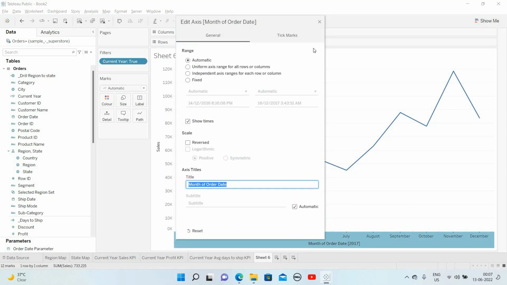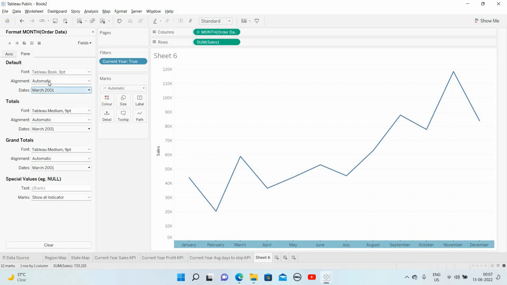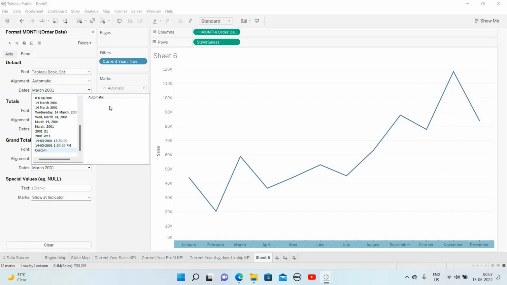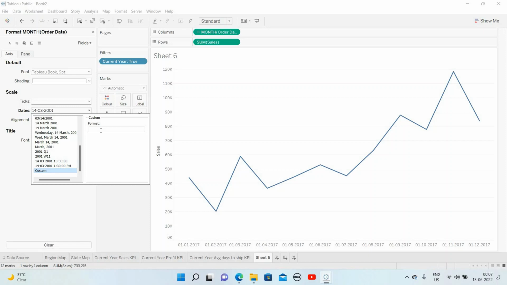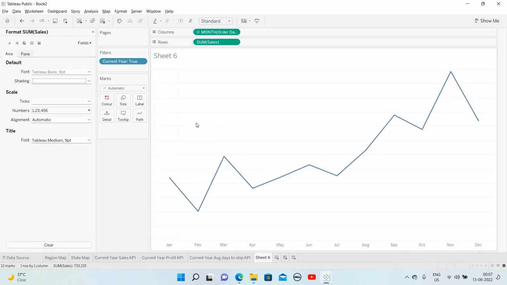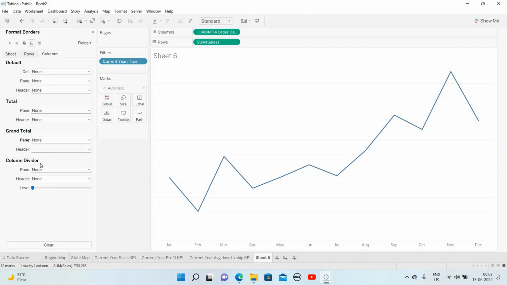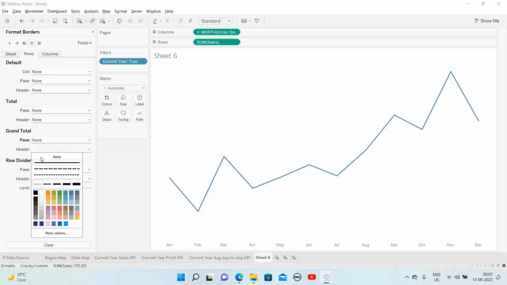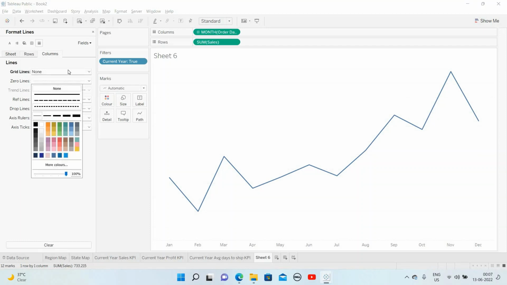Edit axis, remove this, right, and format it. So it will be in the axis, date, right, in the short forms. So now remove the show headers. Let's format this. We do not need any kind of dividers, neither do we need them for rows. No grid lines, no zero lines.